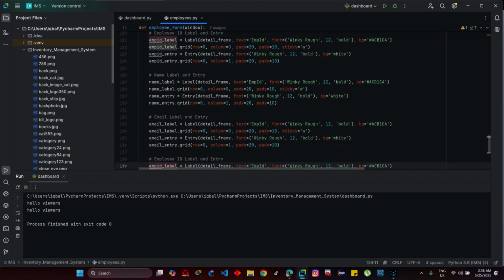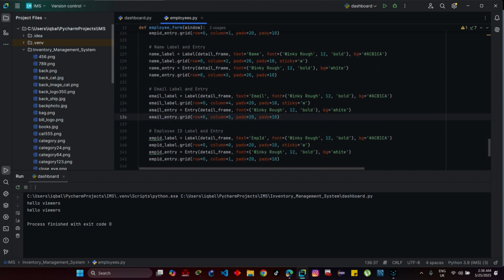Name label in entry. I will change the text into name, into email. I will change the rows and the columns. Row 0, column 2, and meanwhile column 3, 4, and 5, 6, and 7.